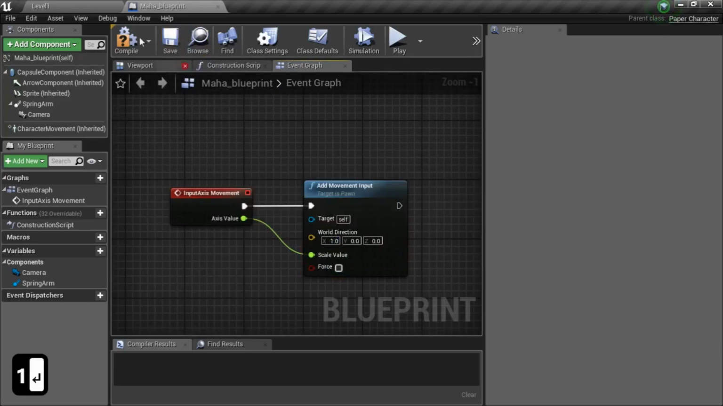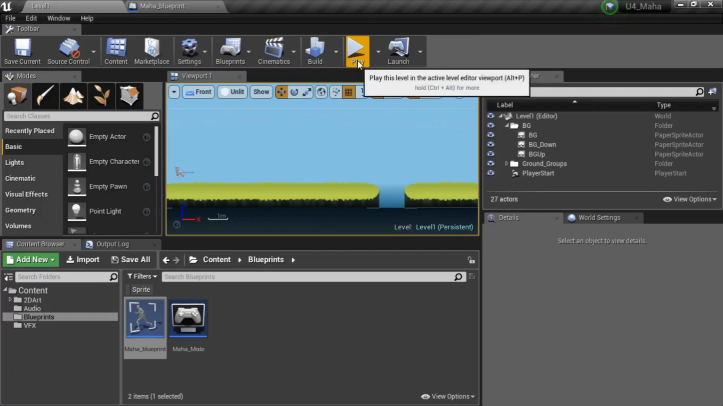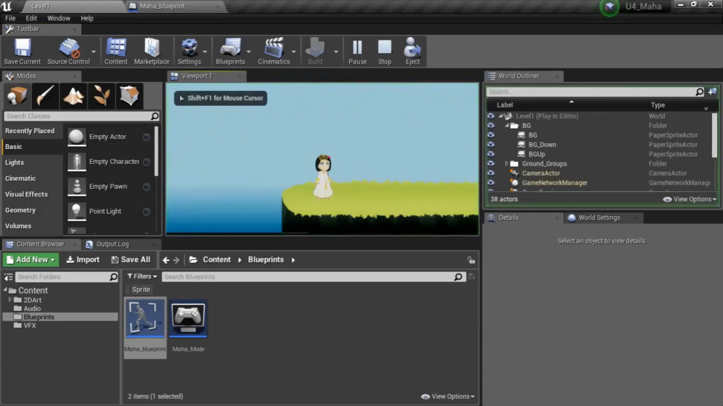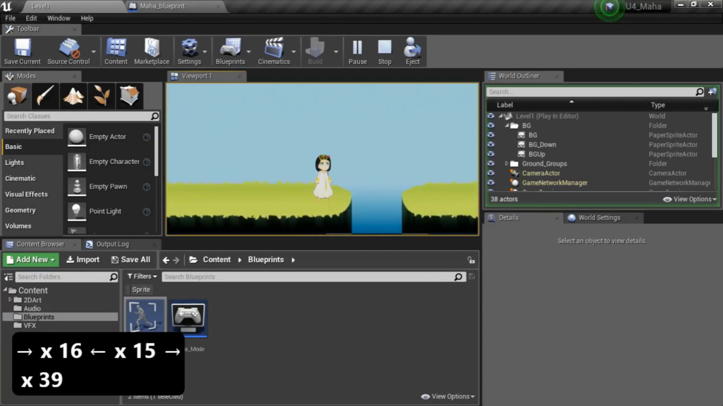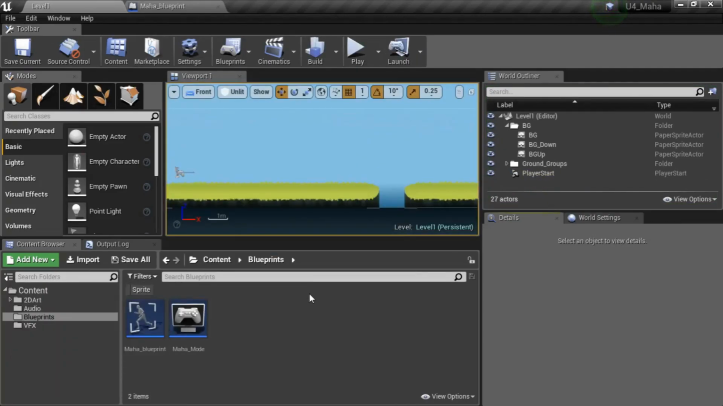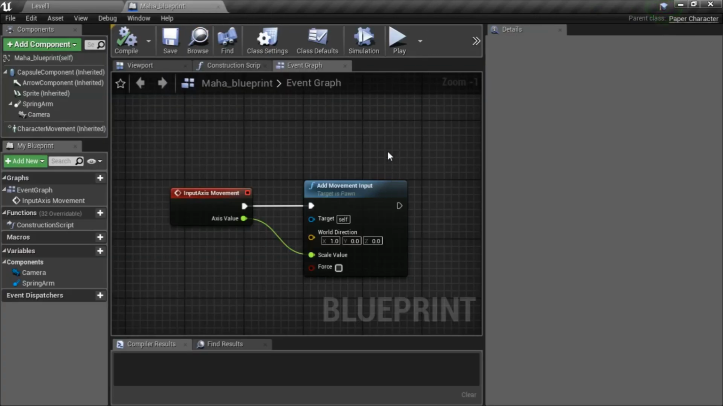Save and click the Level 1 tab. Click on play, then click on viewport. You will see now that the character moves right and left. Now we need the character to turn its face to the direction it moves at. Click escape to stop. Go back to Maha blueprint tab.